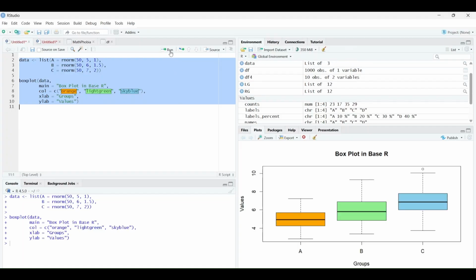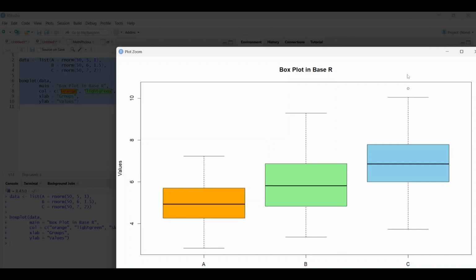The ggplot2 version uses a tidy data frame with two columns, group and value. geom_boxplot automatically detects the quartiles and outliers, producing a professional-looking comparison chart. Box plots are particularly useful when comparing data from different treatments, methods, or samples.